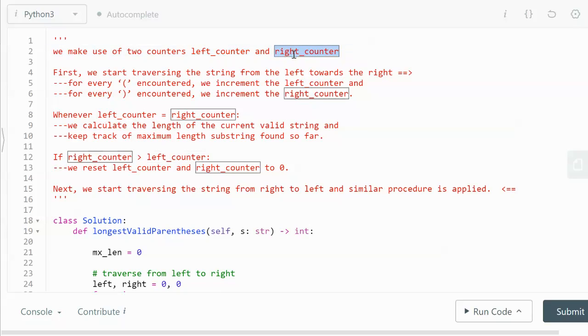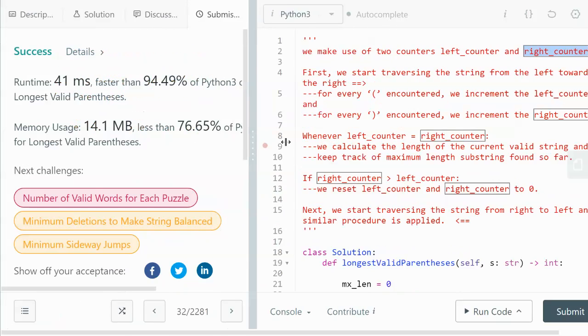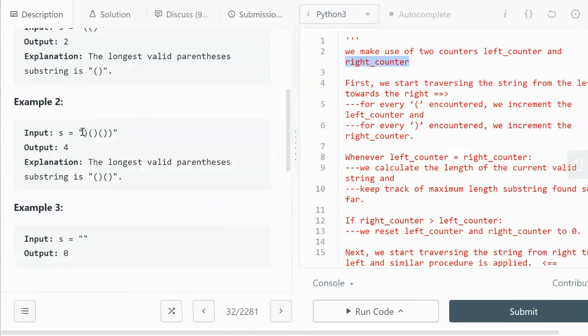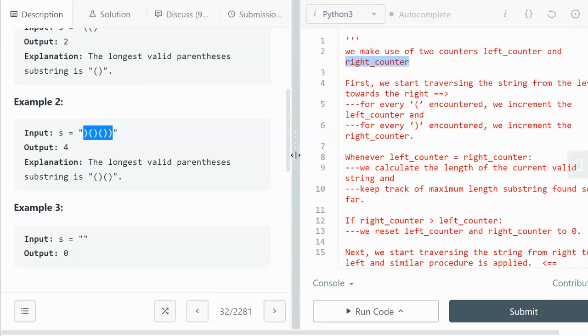I call them the left counter and the right counter. Basically, they count the number of left parentheses and right parentheses that we encounter when we traverse through the string. We traverse the string two times: one time from left to right, and then from right to left, that's the second time.